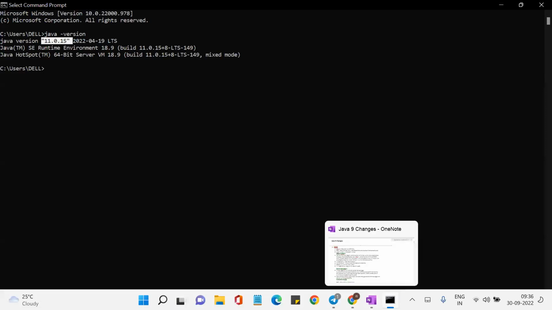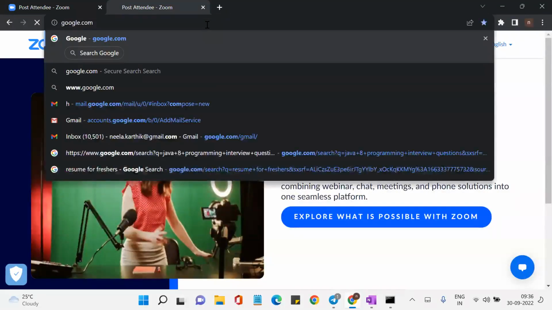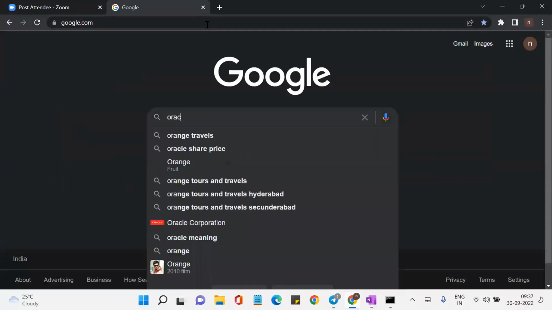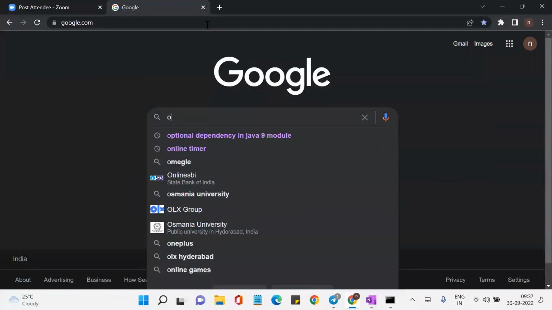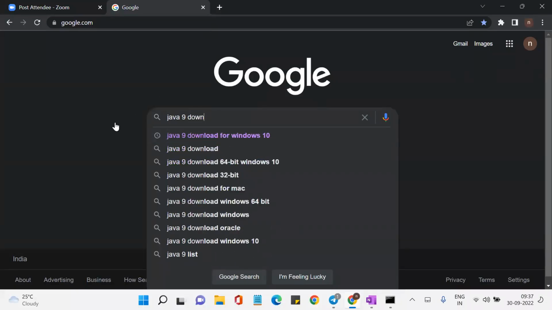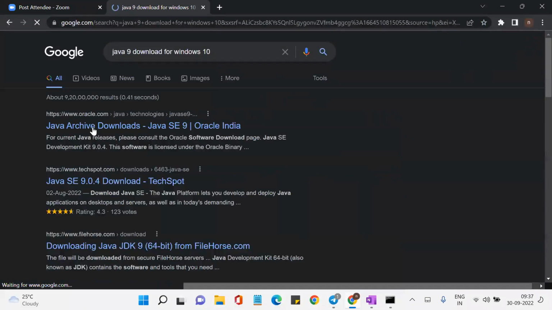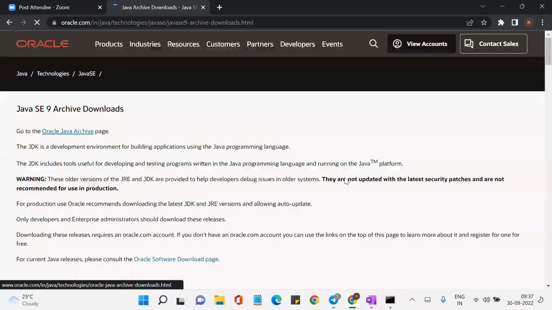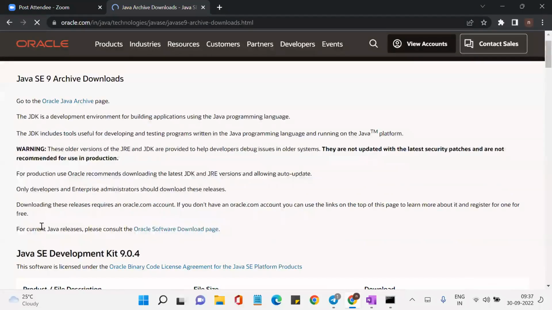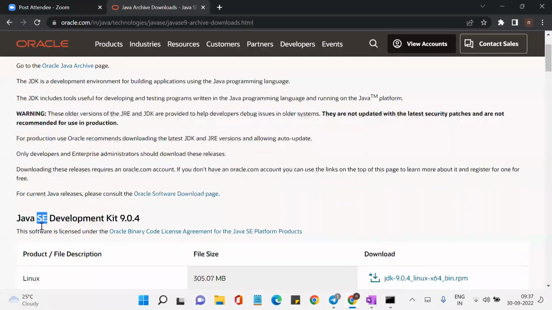If it is not present, then you can go to Google and search for Java 9 download for Windows 10. You can see the Oracle website. Don't go for anything else, just go to Oracle. Here you see Java SE. In Java there are different editions like SE, ME, and EE. Whichever you want. If you download EE, then you can do web-based application development.